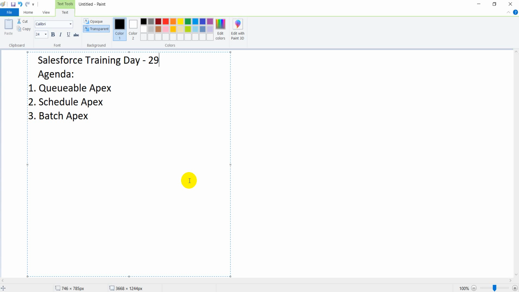When you go for the future method, there are some additional governor limits, meaning some extra governor limits will be given. These are very important points. Also, one future method cannot be called from another future method. You cannot call a future method from another future method. And one more thing, in the future method you can't track whether it is executed or not.